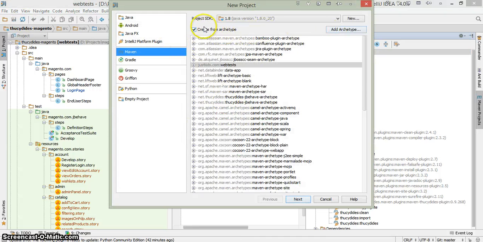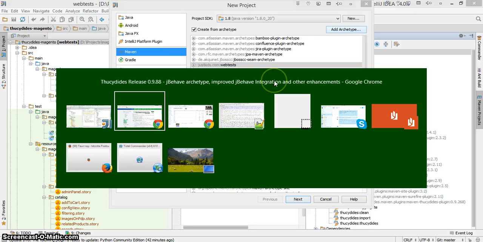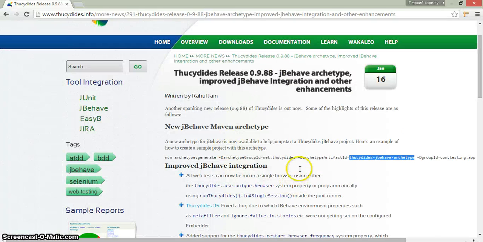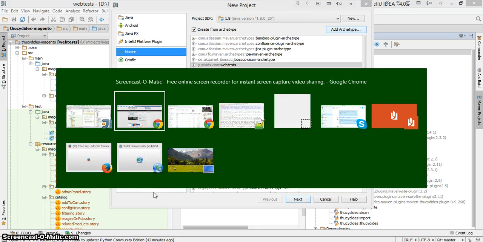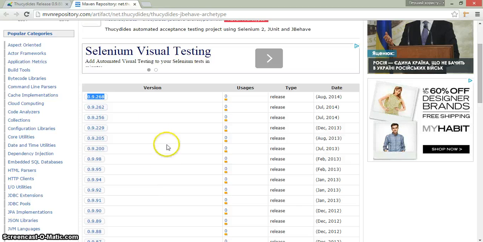Thucydides archetype. For that reason, I'm adding a new archetype and going to the official Thucydides website, where I can take a group ID for the archetype and the artifact ID. One more thing that we need to put into the parameters is the version of the Thucydides JBehave archetype. For that reason we go into the Maven repository and look for the latest version.